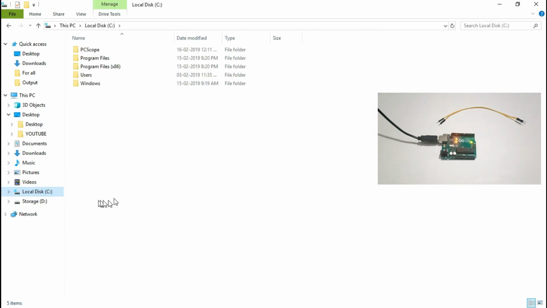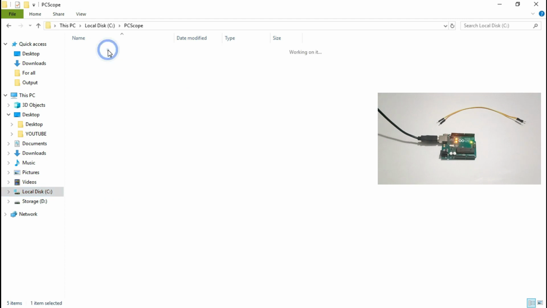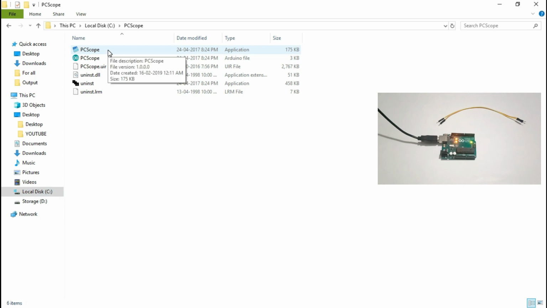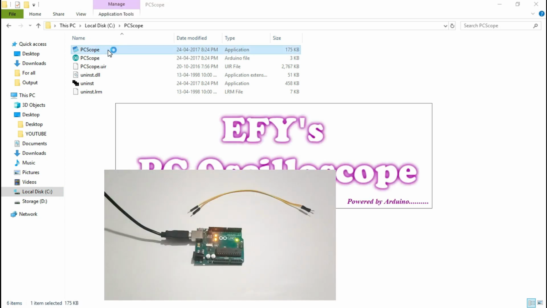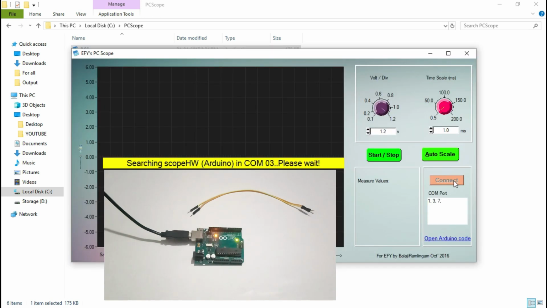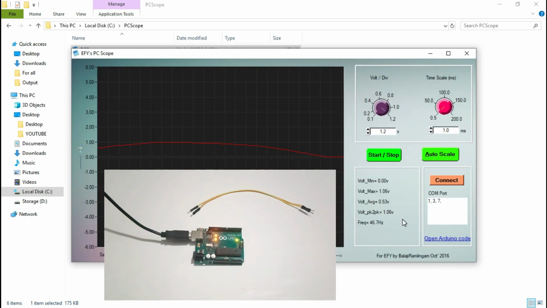To display the waveform, we first need to go to the local disk C. We will see a new folder named PC Scope. Double click that. Double click the PC Scope application. Just click the connect and it will connect automatically.